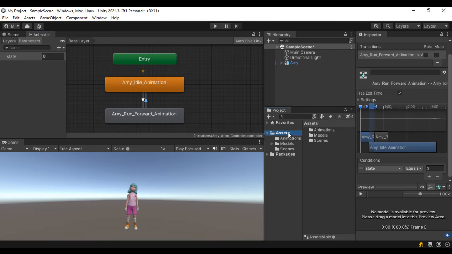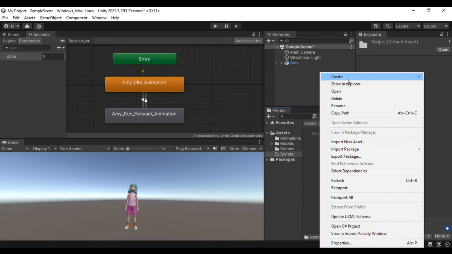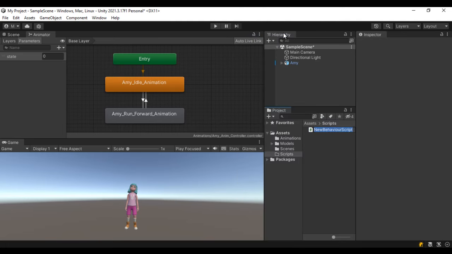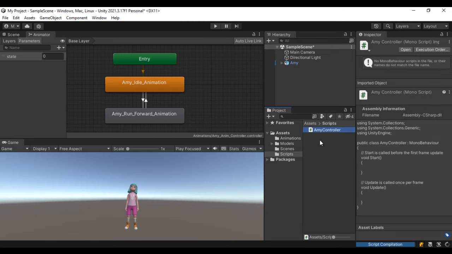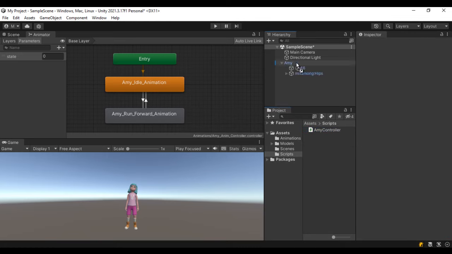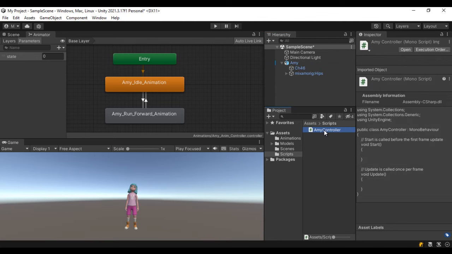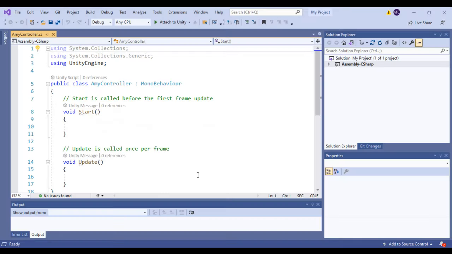So I go to assets, right click, create a folder called scripts. I hit enter, and then right click, create a C# script. I name this ami controller. I can remove the underscore. Let's have ami controller. That's it. You can see the ami controller script is created. I'm going to attach this script to the ami, and ami has animator component, that you should remember. I double click on ami controller to open it inside Visual Studio. You can see that ami controller script is open.